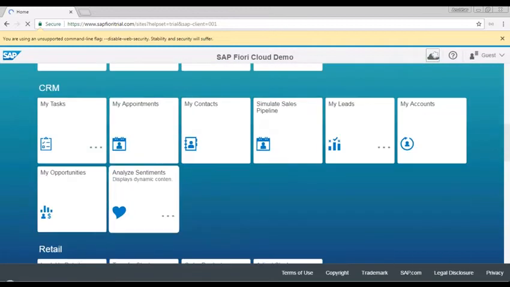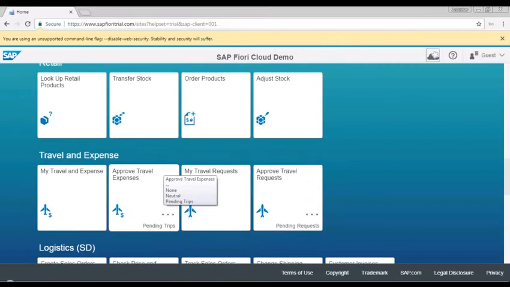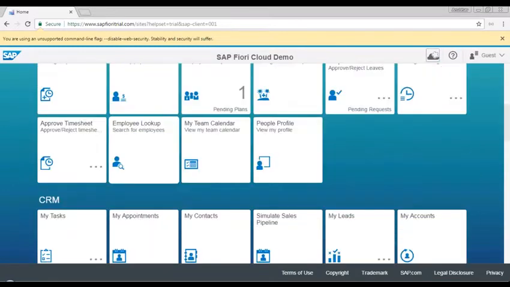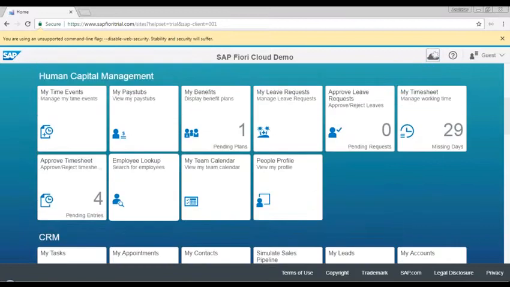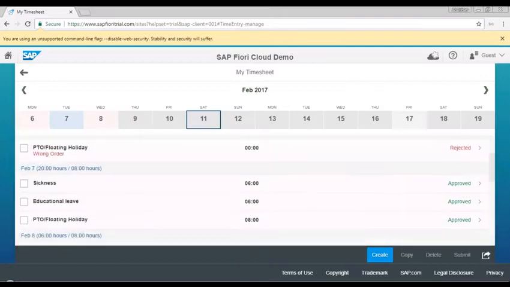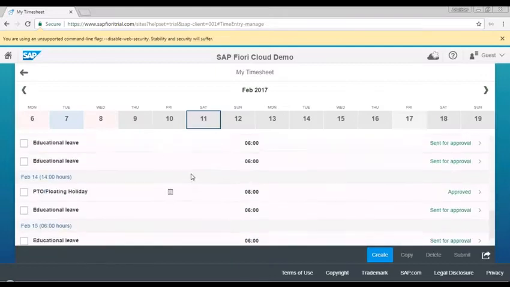But now our target is to extend some of the standard Fiori apps. So let me show you the app first and look at the requirement at the same time, and then I'll show you how you can use this SAP Fiori Cloud SDK to make the changes. You can see here the My Timesheet app, where I can record my time for my company. This is the app which is available right now for users, as it is out of the box.